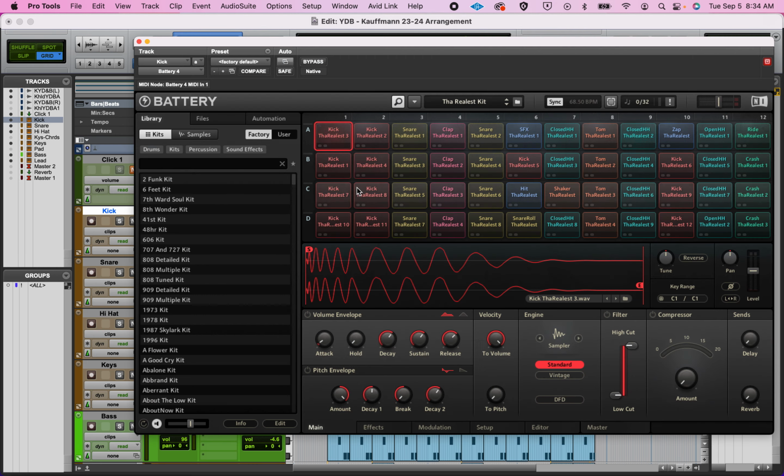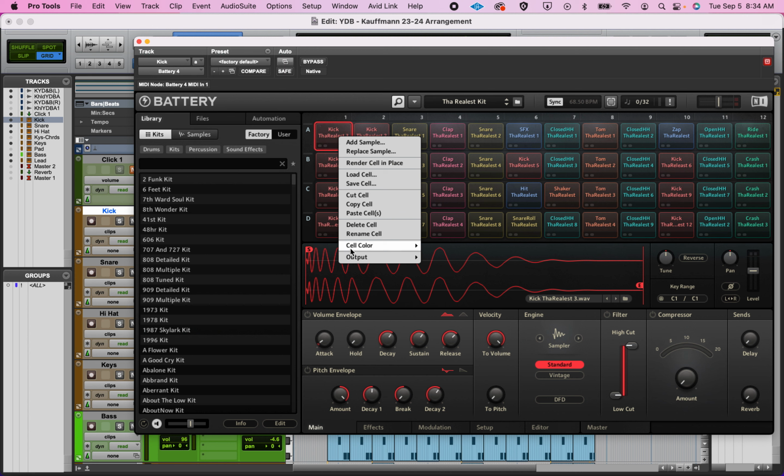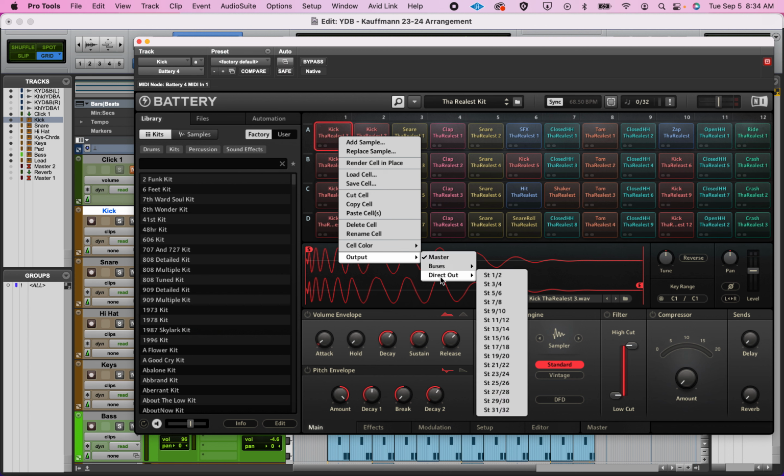When I come over to Battery and press play, this will remind me what drums I'm using. Okay, so kick, snare, hi-hat. And I'm going to hit control or right click, control click, output. And I'm going to change the output from master to direct outputs.